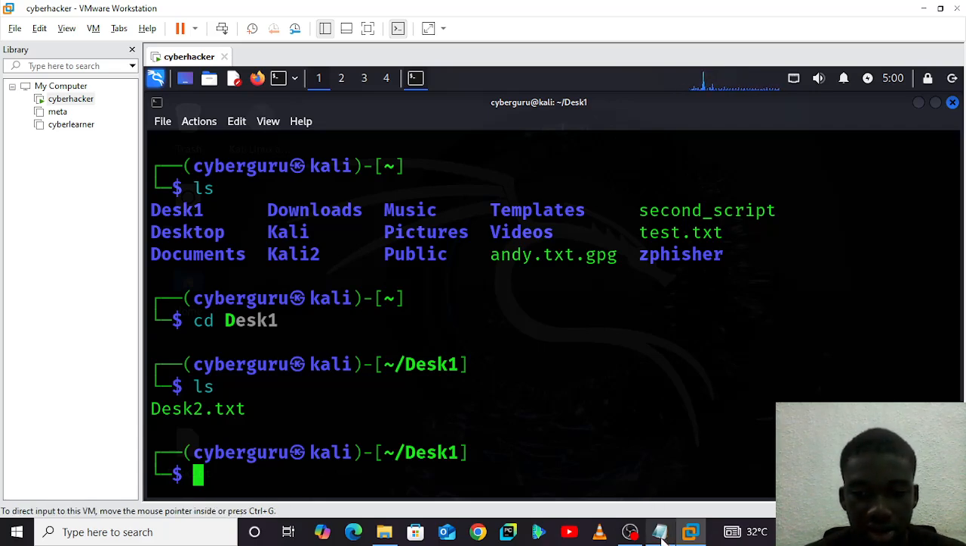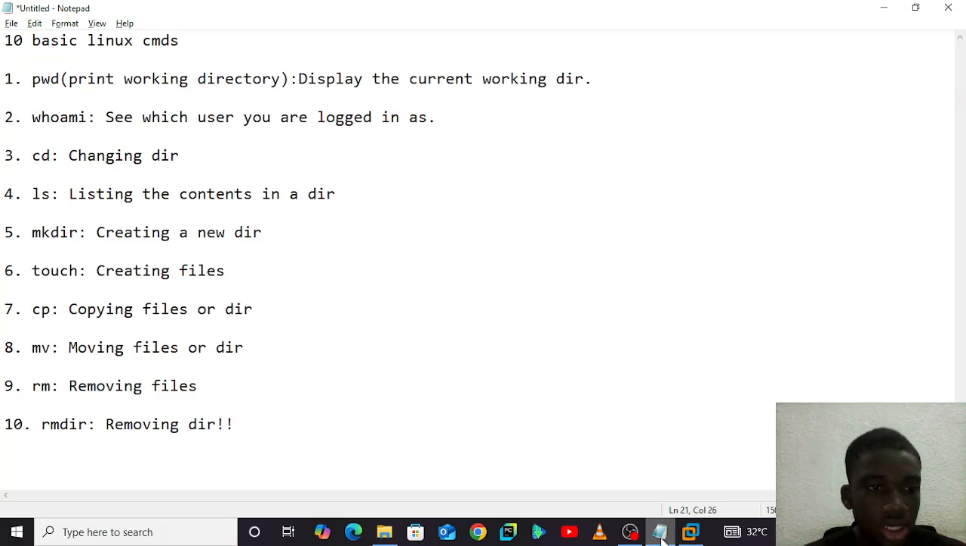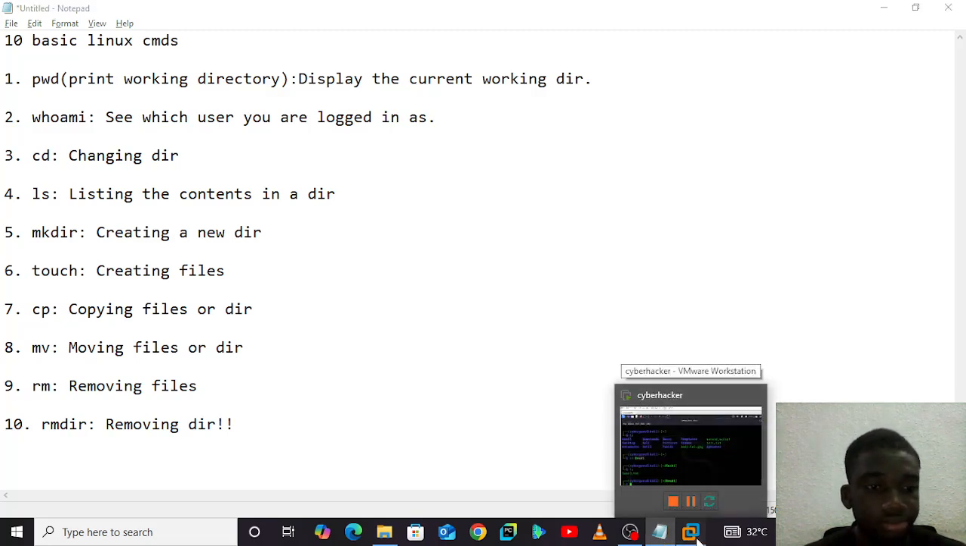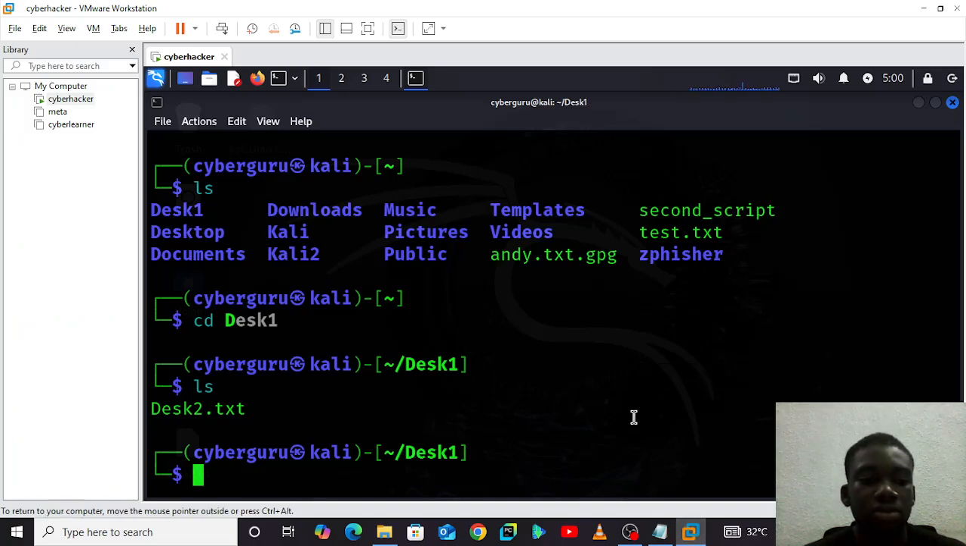Now let's move to the next command, which is removing files. Yes, the ninth command, removing files, which is rm. Okay, so now we are in the dex1 directory, and we have a file already, which is dex2.txt.